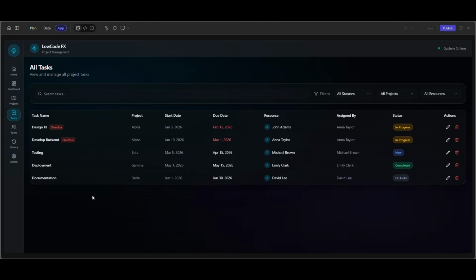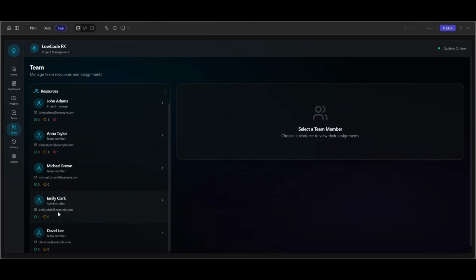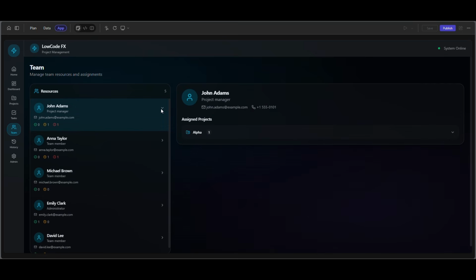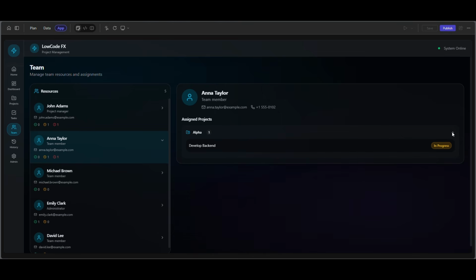Let's jump to the tasks. Here we have a search box, filters, and a list of tasks. Also here you can see the additional status, overdue. Now teams, a list of resources. If I click here, you can see the details and which tasks have been assigned.